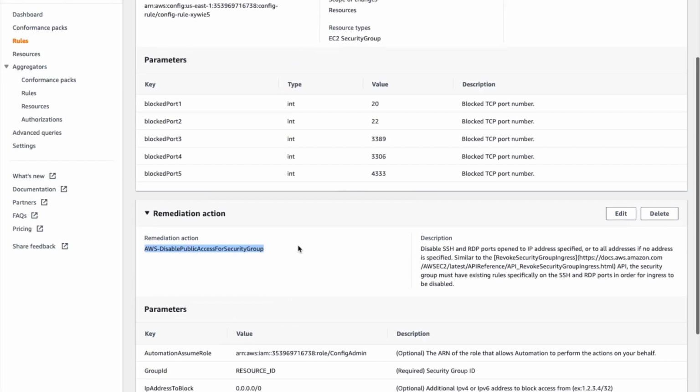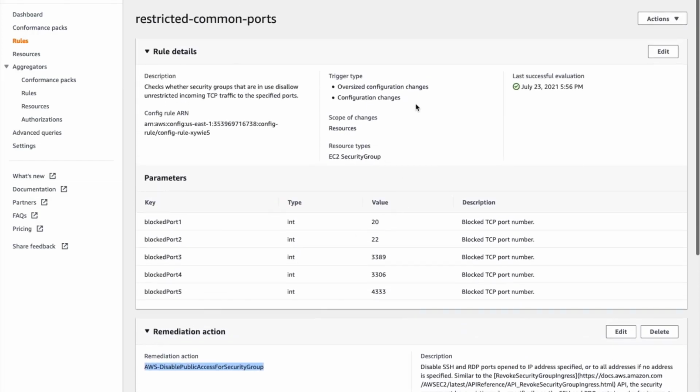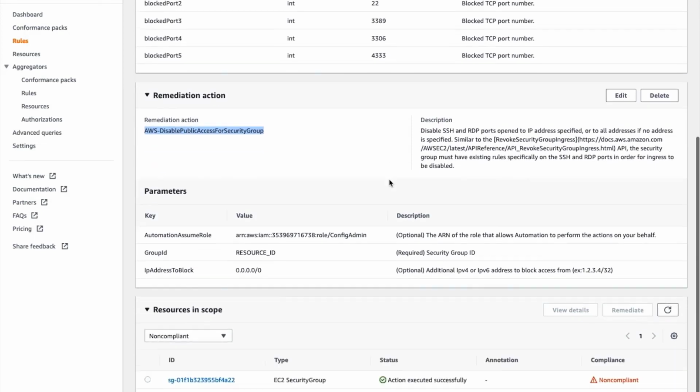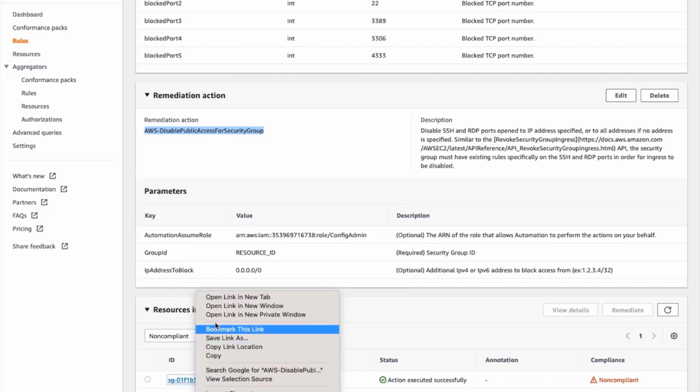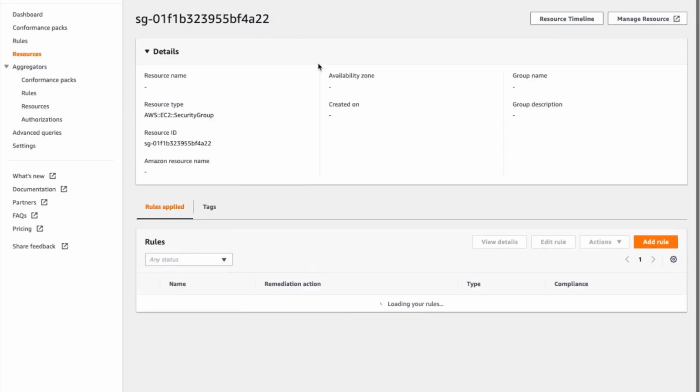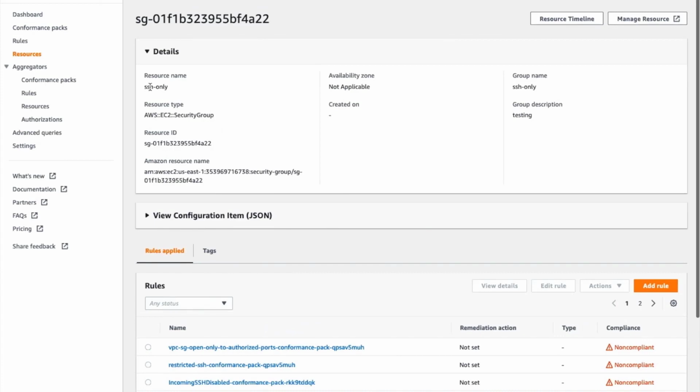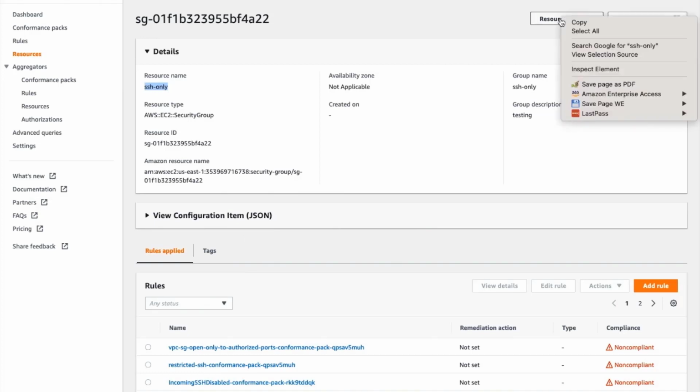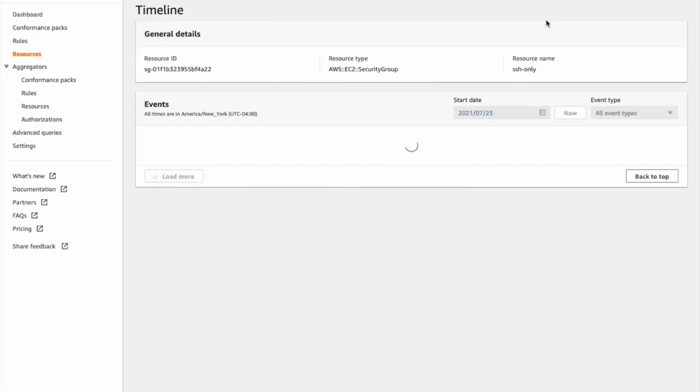So as soon as I've deployed my rule, when I go into the rule here at the bottom, I can see there has been one resource that has been detected and is non-compliant. Let's take a closer look here in Config at this resource. I'm going to move to the details of that resource. I can see here that the security group name is called SSH only, and that it's now non-compliant. Let's click on resource timeline to see what happened here with this resource, and why and when it became non-compliant.